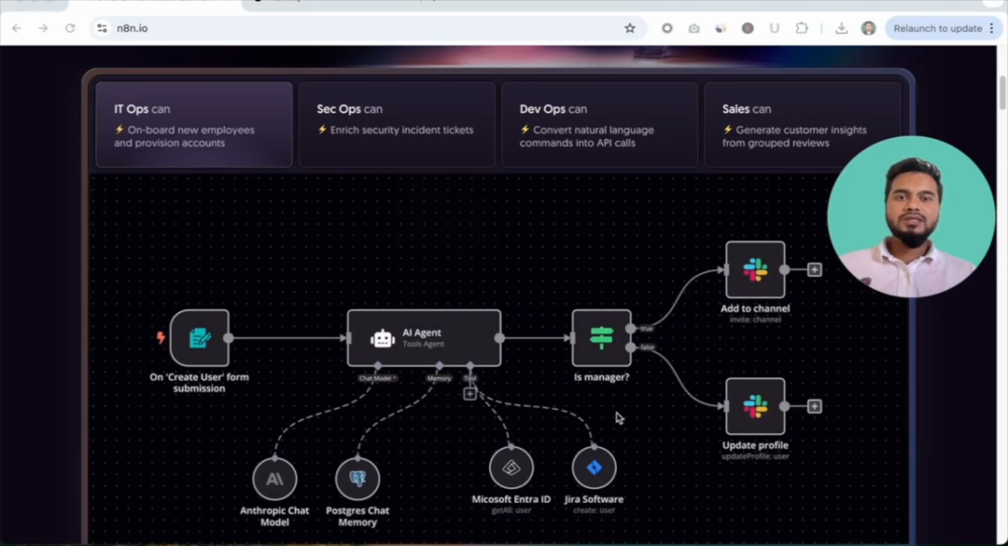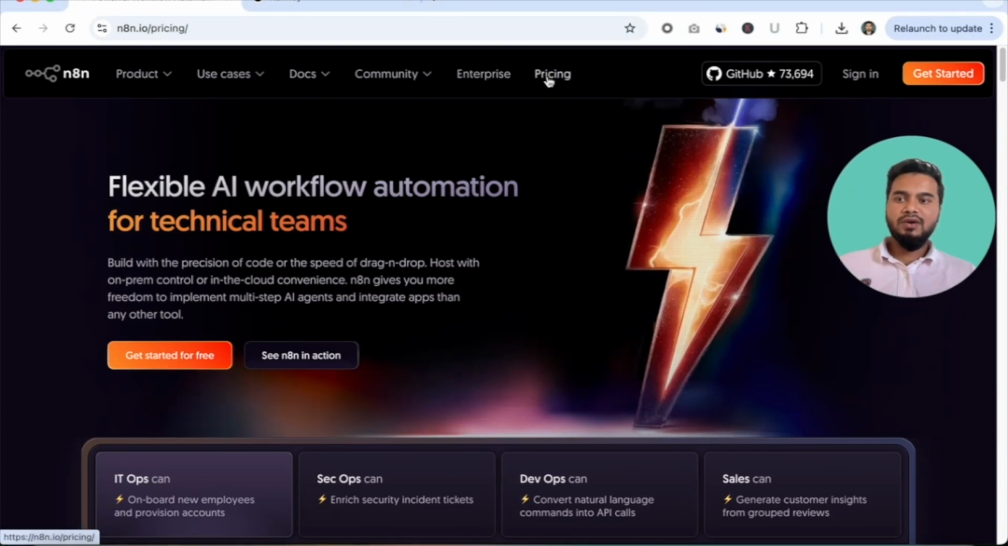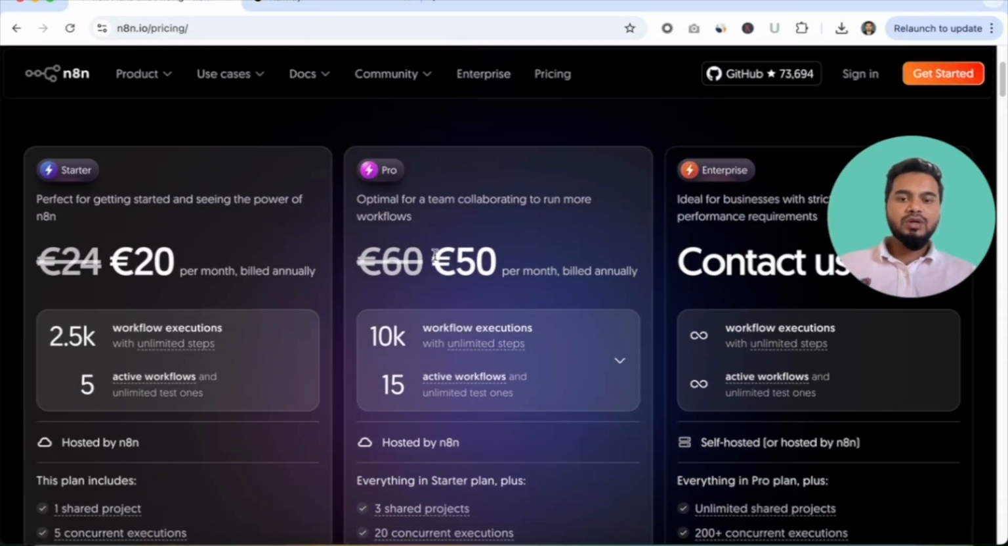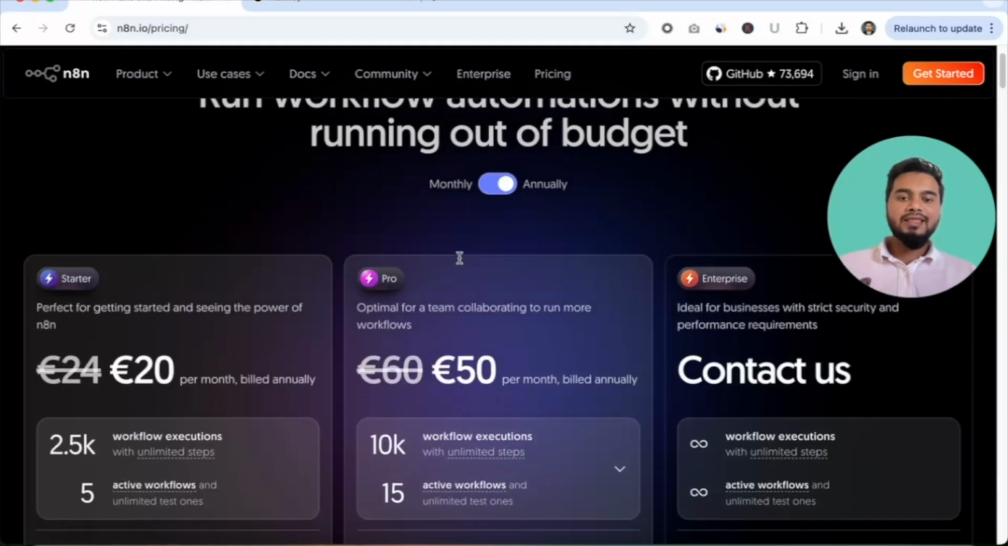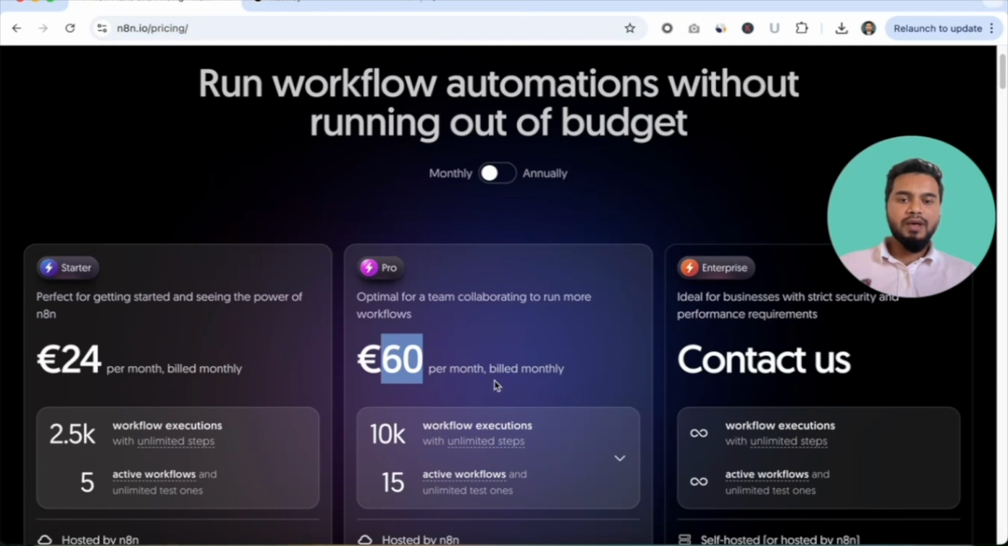But the con I came across is the pricing structure of n8n. If you see, the pro plan costs somewhere around 50 euro per month. Usually it is shown in US dollars, I don't know why it is showing euro. And that too, it is billed annually. If you switch it to monthly, it is 60 euro per month.